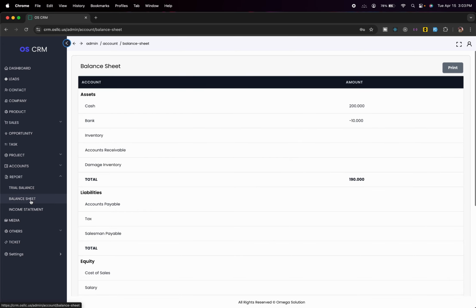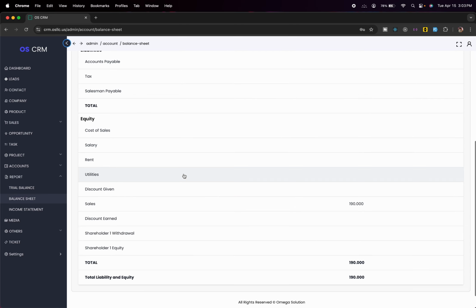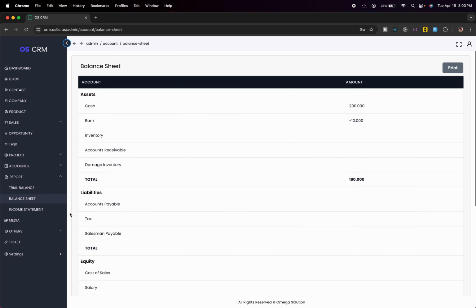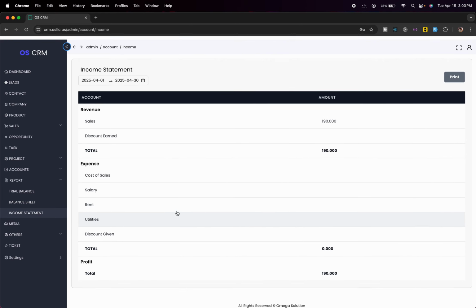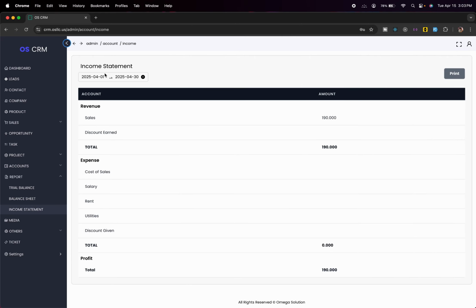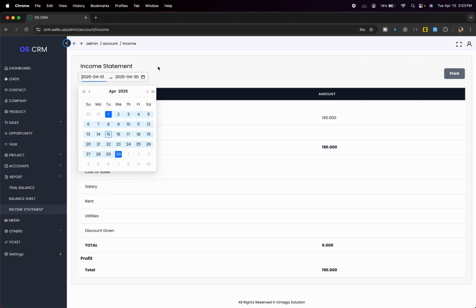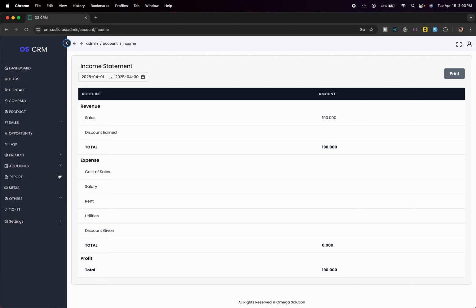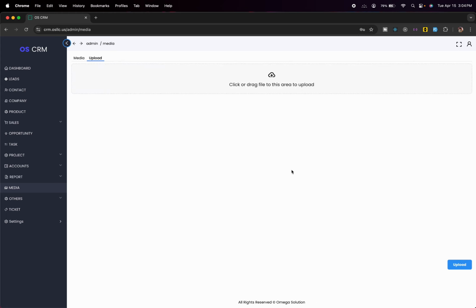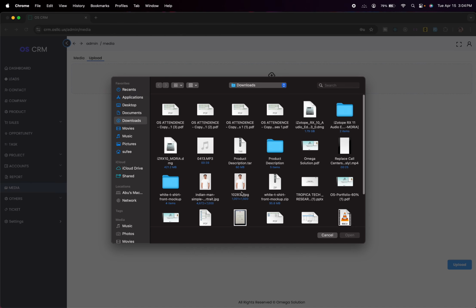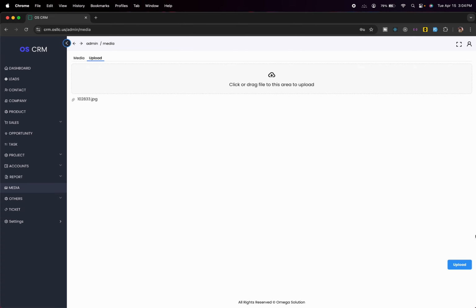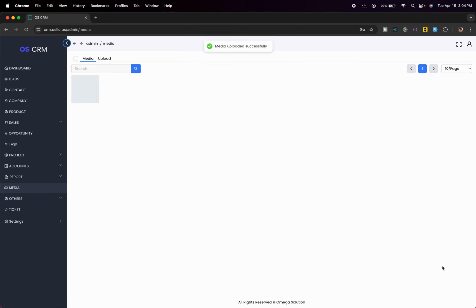And then there is the balance sheet. It's the same as the trial balance, and the income statement. You can filter it through date. In this case I am leaving it there. And now there is media. So in the media section, if you want to upload any photos, you can just simply press here, then select your picture and then press upload, and it will upload your image here.